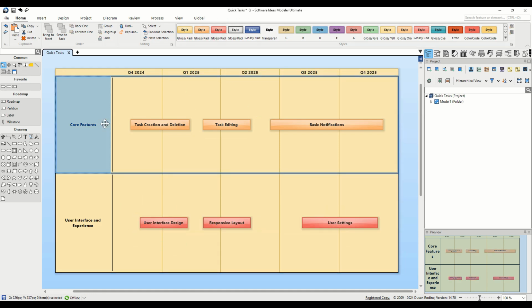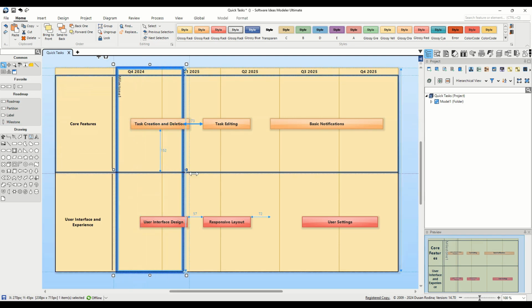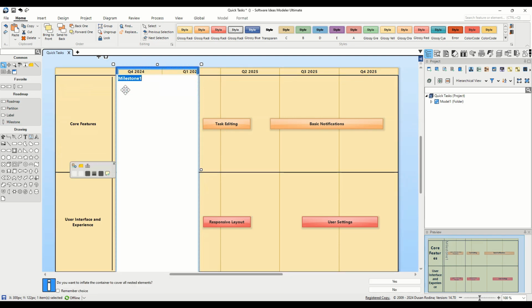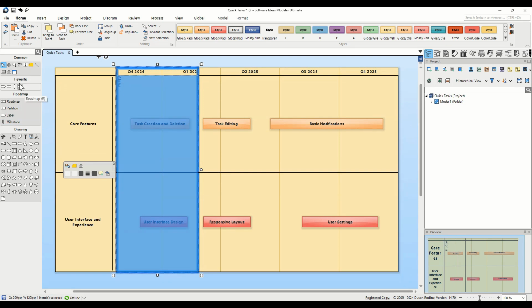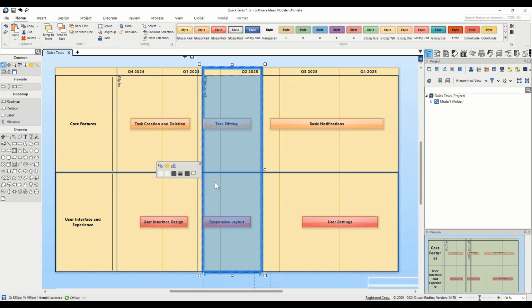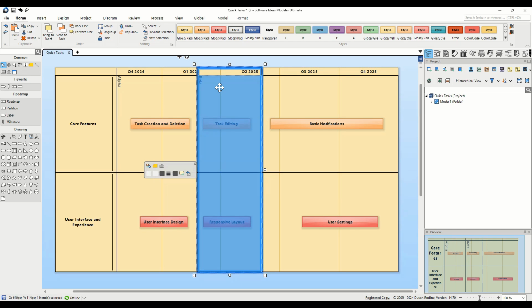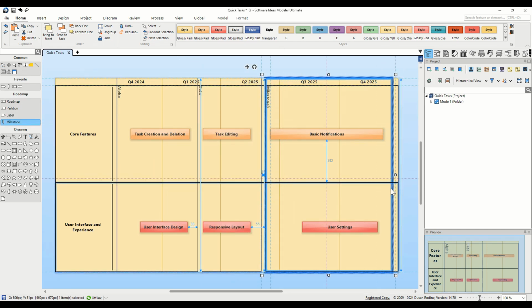Finally, let's add milestones to mark key points in the project. Select the Milestone tool and drag it over the roadmap to set its position. We'll add 3 milestones to this roadmap: Alpha, Beta, and Release Candidate.